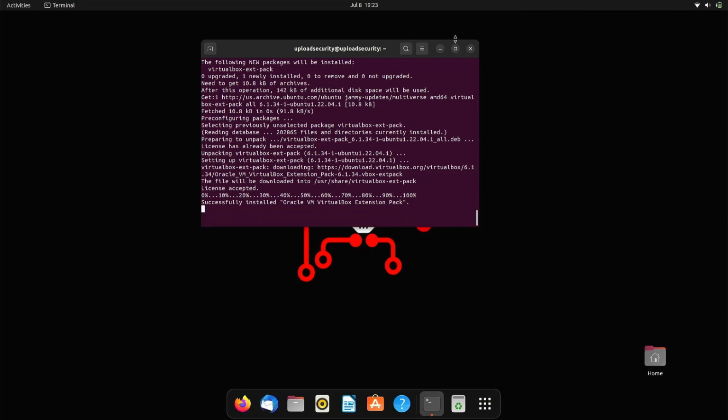The extension pack is going to give us USB 2.0 and 3.0 support, remote desktop, and it lets us do a little bit of encryption if you want those features.